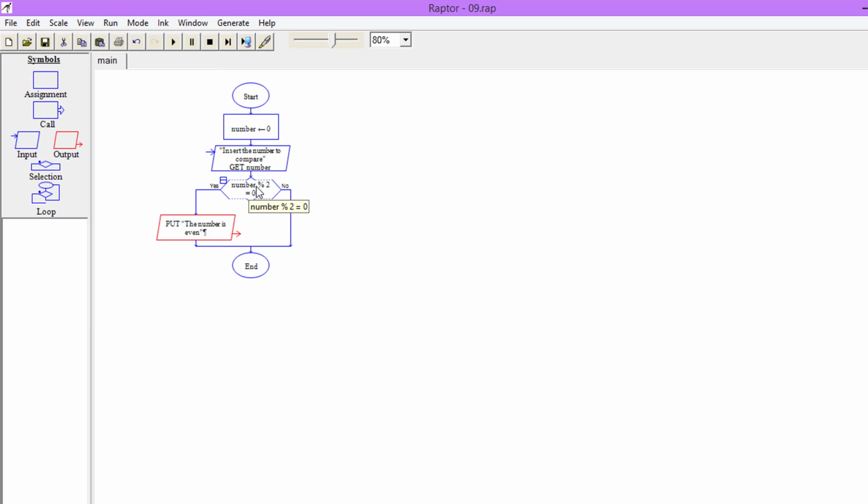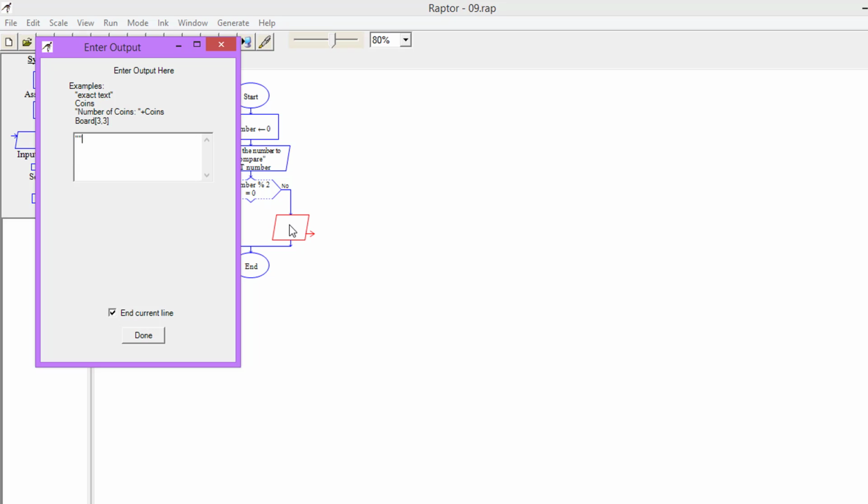If the answer is no, it's going to follow this other path. And here I'm going to put another output symbol, and in this one I'm going to write that the number is odd.